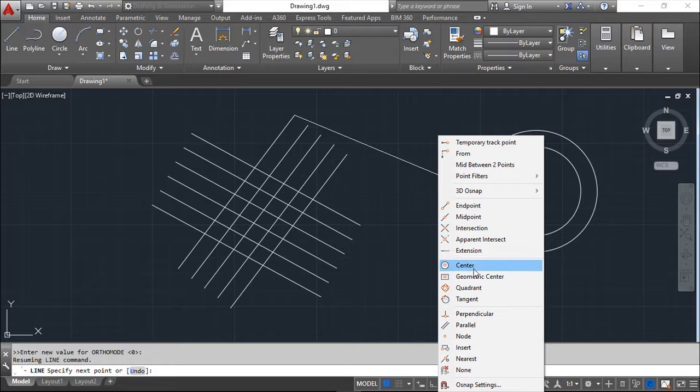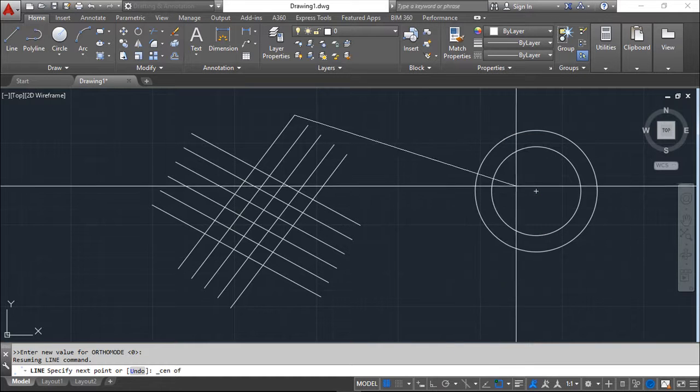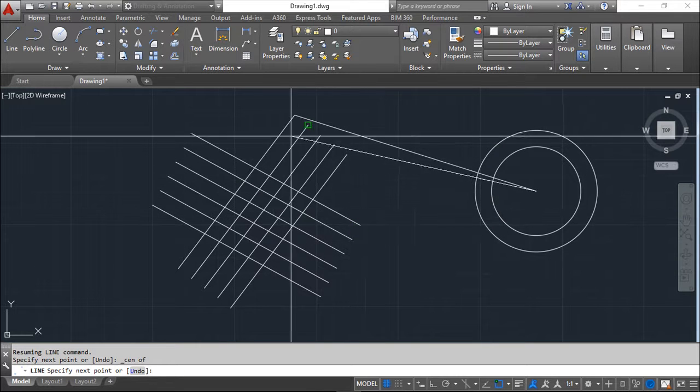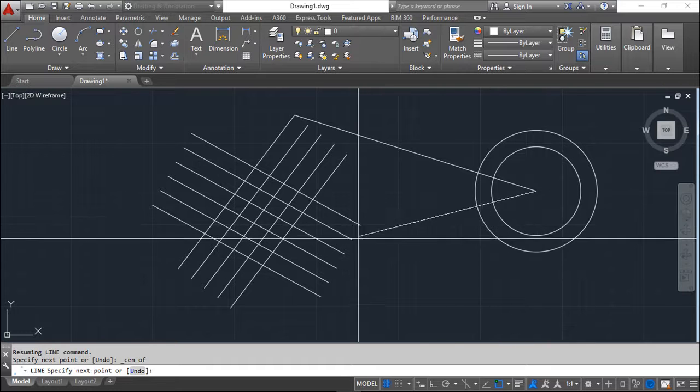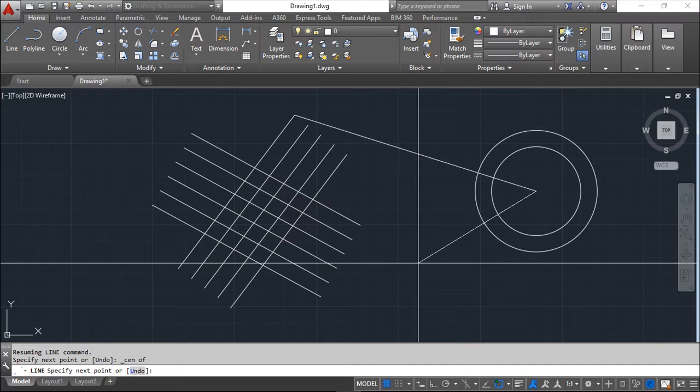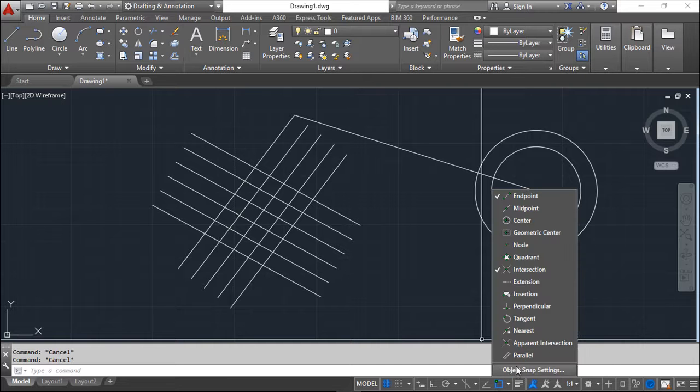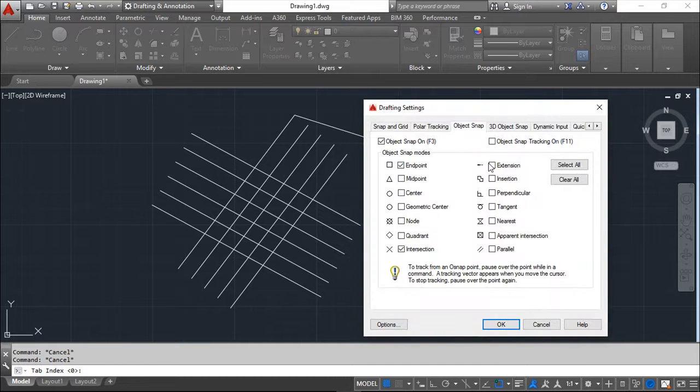So I will choose the center, and you see the center, it is done. If I go now and try to choose again, you see I step back to the automatic selection, only in this case the endpoint and the intersection. Okay, so you have these two status: permanent status, that if you come here you choose which are the ones, and the one that you can use for each selection and you use at each time only.